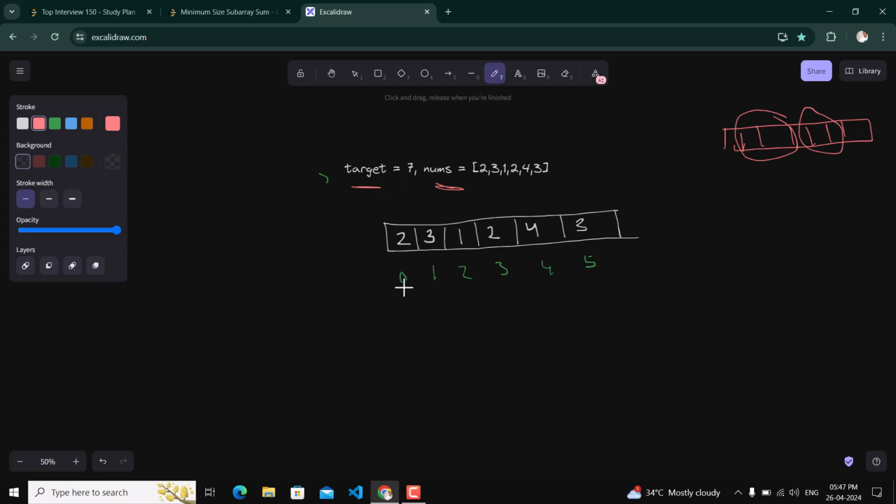Now if we take the first four elements of this array, 2 3 1 and 2, 3 plus 2 is 5, plus 1 is 6, 7, 8. So its sum is 8, which is greater than 7. So this is a subarray. This is one subarray. If we take 3 plus 1 is 4, plus 2 is 6, or this is 10. So this is also a subarray. Again, in this way, if we take this, this is also a subarray.